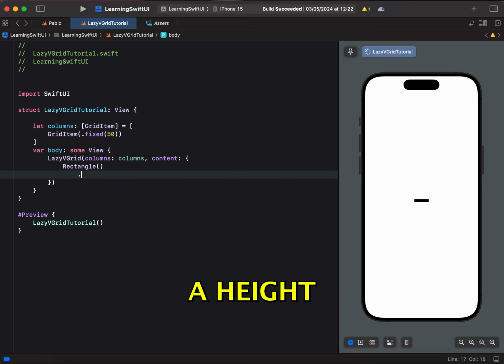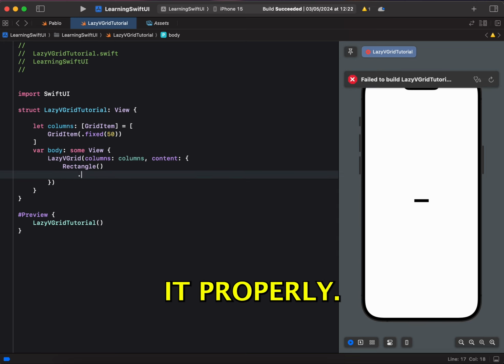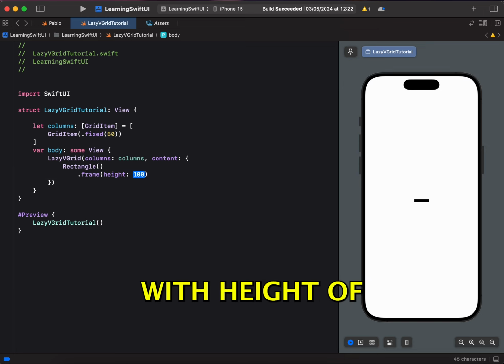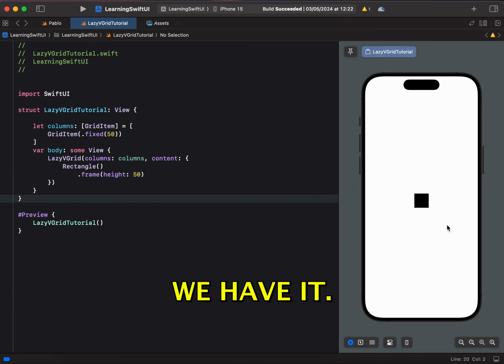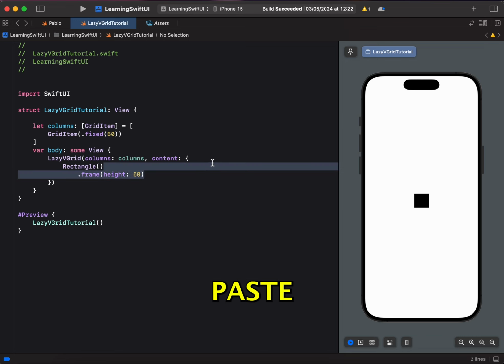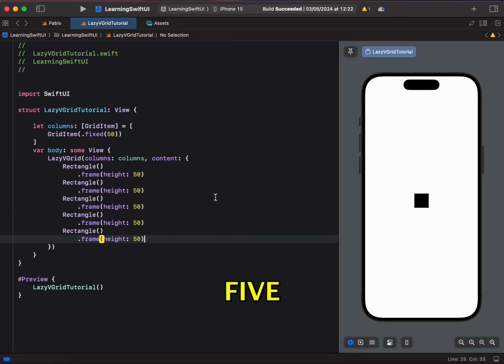Let's give it a height as well so that we can see it properly. With a height of, let's give it a 50 height, and there we have it. We have one rectangle inside our grid and we have only one column as well. Let's copy paste this rectangle and create 4-5 rectangles.